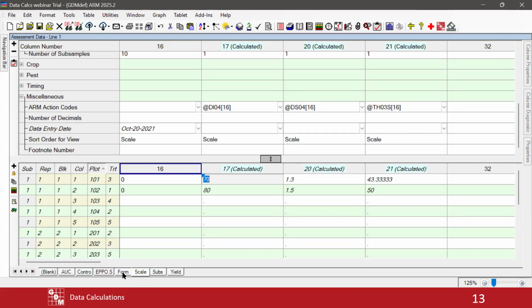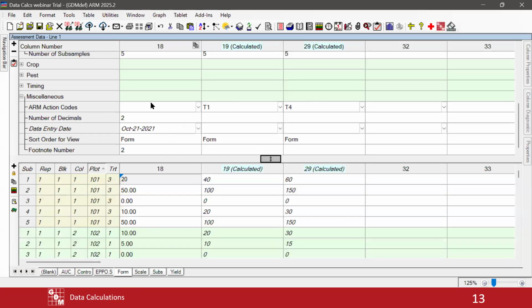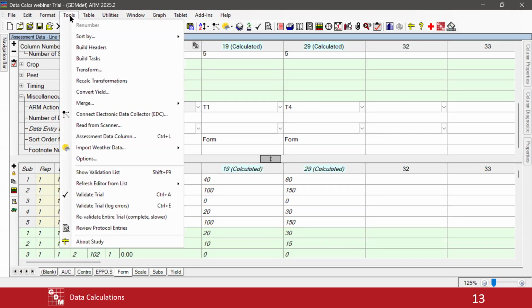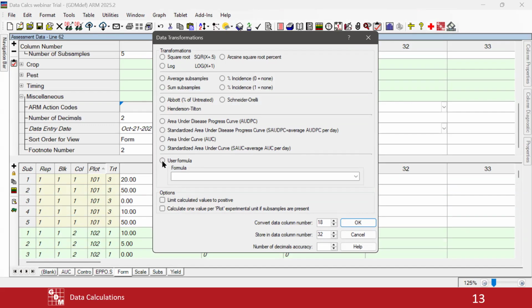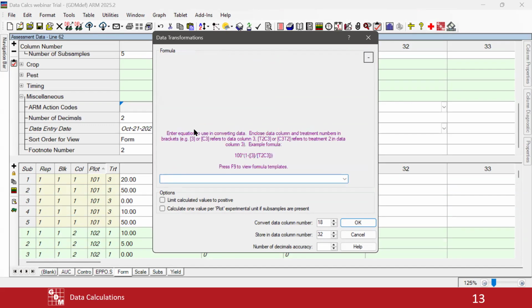Let me toggle over to the user formula real quick, and we'll just use column 18 as our source. So if I use tools transform, like I said, about halfway down on the dialog, there's the user formula toggle. And that just kind of hides all of those other options and just gives us that equation bar that we can type things in. And there's a little bit of help text to kind of help point out things you can do.